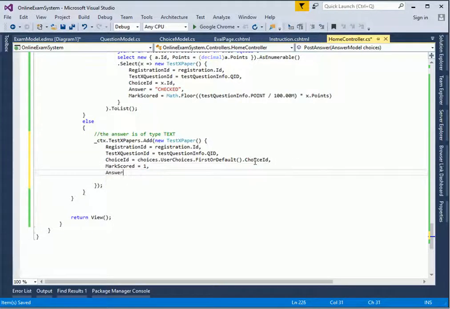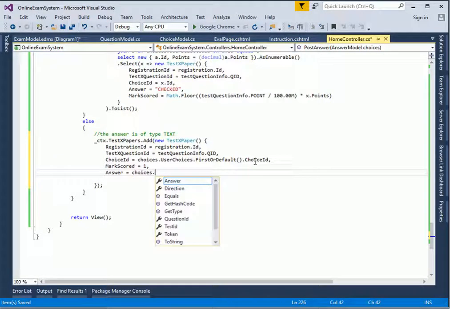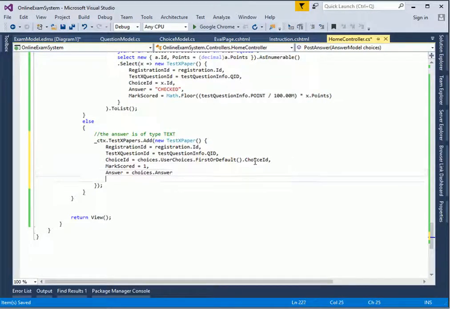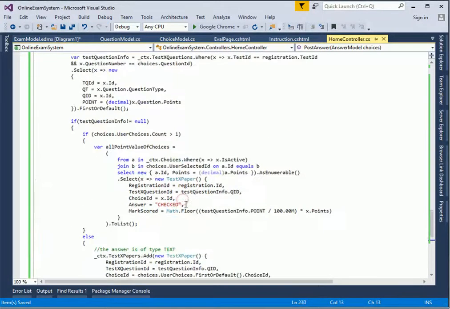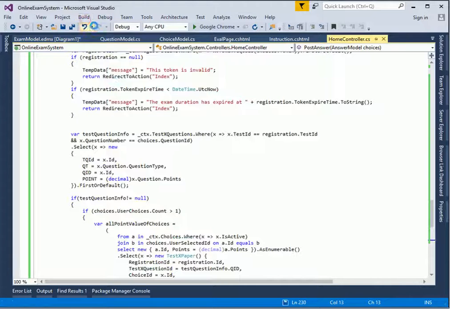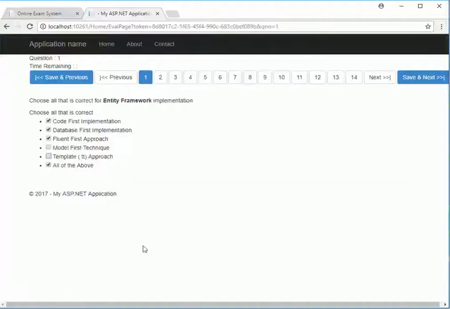And then what's the answer? The answer is whatever the user has put in the answer text box. So with this, we are just done with saving the answers of the user. I'm building it. Okay, so let's find out.